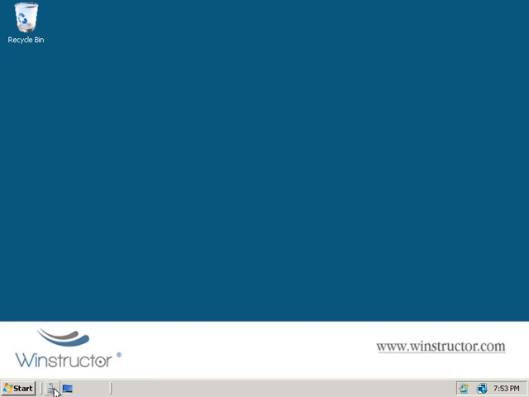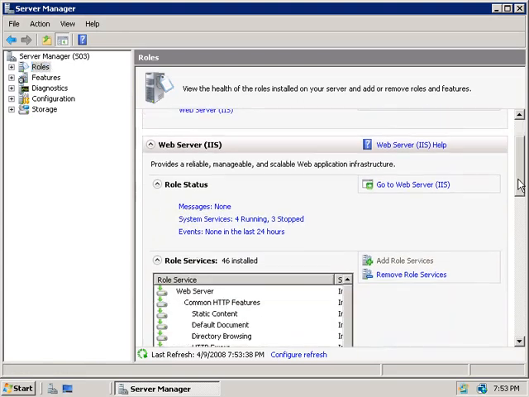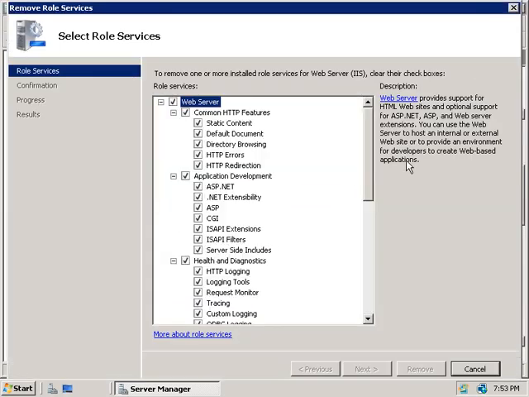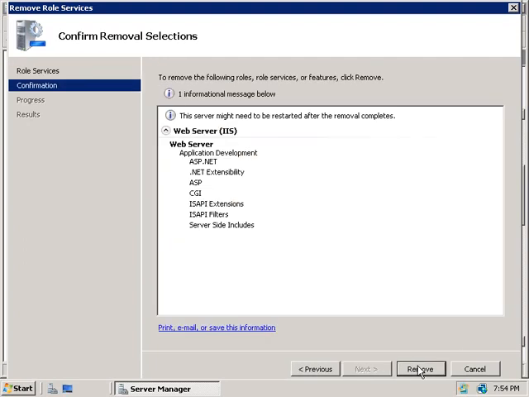So we'll click on the Server Management Console icon, and then we'll select Roles, and then we'll scroll down here, and on the right side we'll choose Remove Role Services. And here we can see all of the role services that we've installed on this server that are part of the web server role. So to remove any unwanted role services, simply uncheck the box next to each role service that you want to remove, and then click Next, and then Remove.